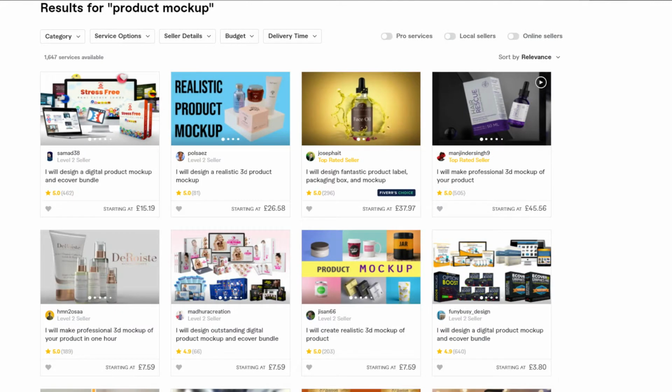Product mock-ups are also popular with clothing designers too, as it's a way of creating concepts and getting feedback without the hassle of having to physically make it. And where there's demand, there's also supply, so you don't have to be marketing your own product. Check out these freelancers that are making money by creating product mock-ups for other people. By the end of this video, that could be a nice little side hustle for you too.